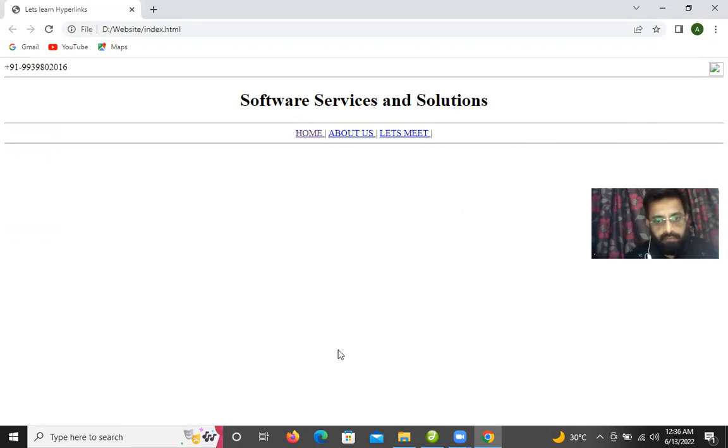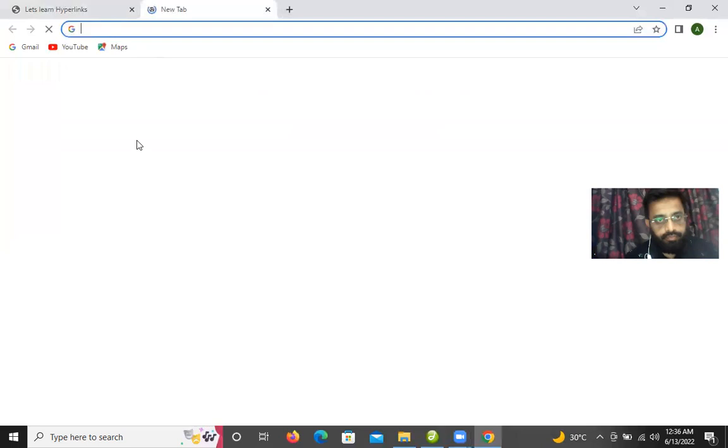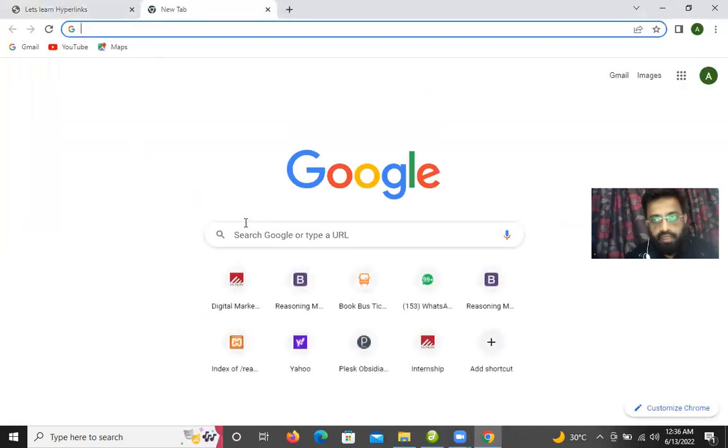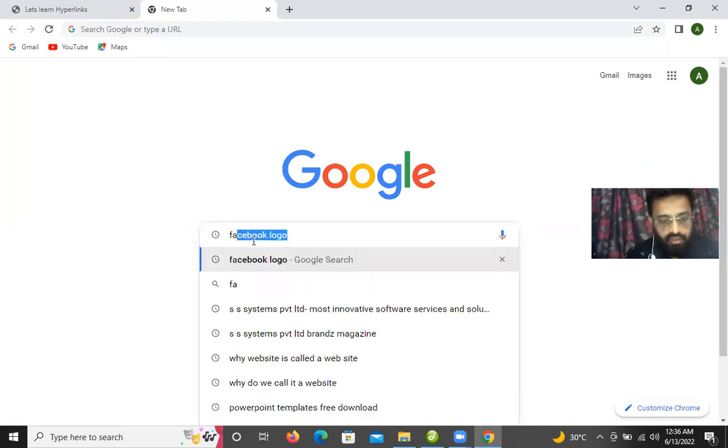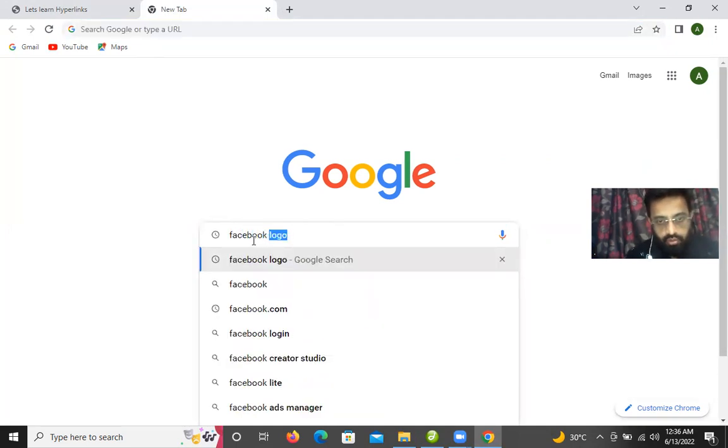So let us use our browser. Let's put a Facebook icon there. So we'll search Facebook logo.